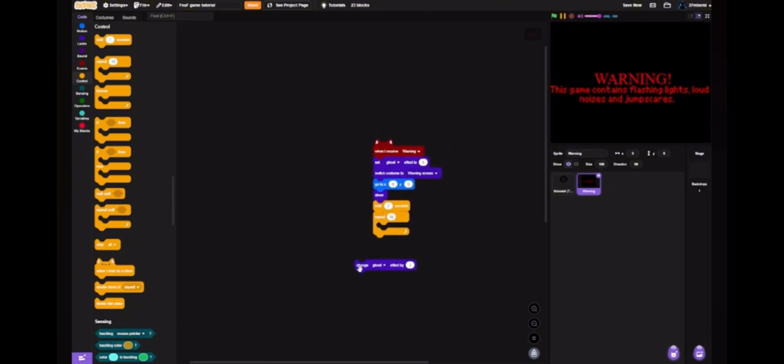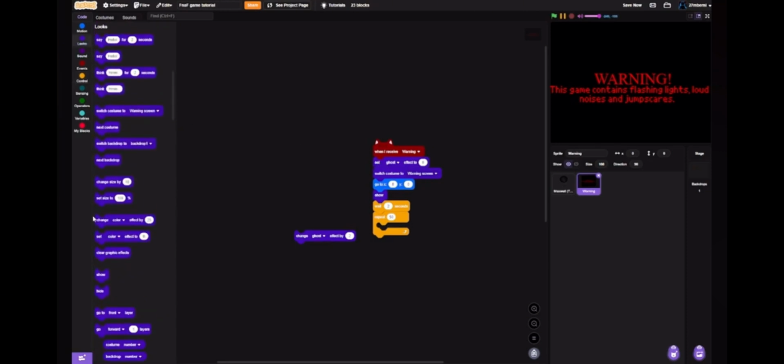Once that's done, we're going to want to grab another looks block, but this time it's going to be change. Do not select the one that says set. I know that you can probably get it mixed up, but select this one that says change right here. And we're going to set this to ghost, and we're going to change the ghost effect by 2. And we're going to put this in the repeat block.